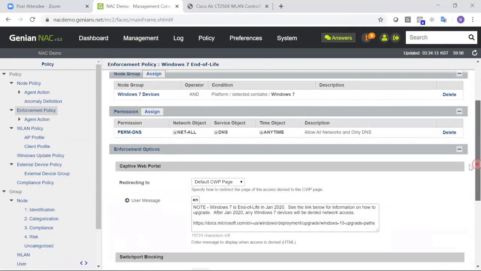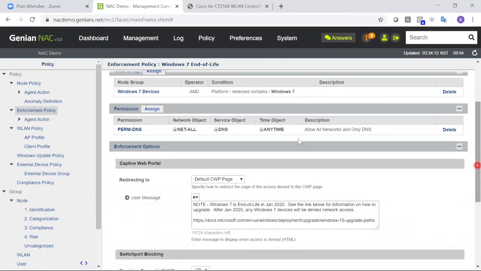With Windows 7, you know it's coming up as end of life, so you can identify that end of life platform. You can put a captive portal in front of the end user and let them know. If this is not a managed device and people need to self-remediate because it's a BYOD environment, this allows them to know that they're going to be in trouble and they need to upgrade, and here are the upgrade paths. So you can educate your end users and protect your network at the same time.